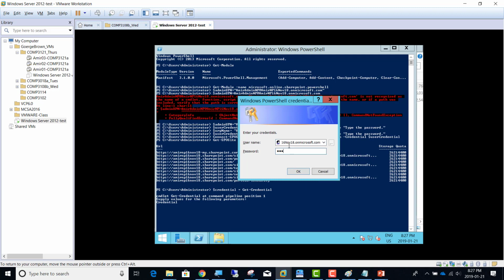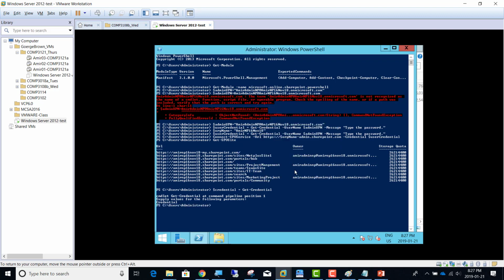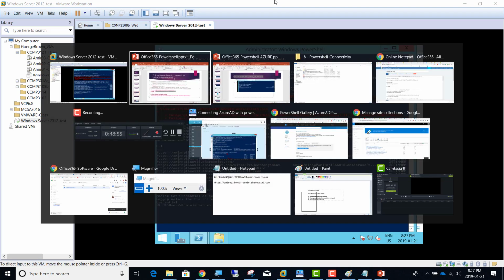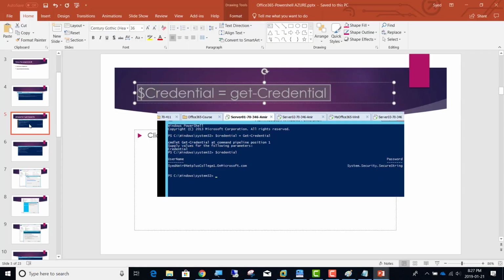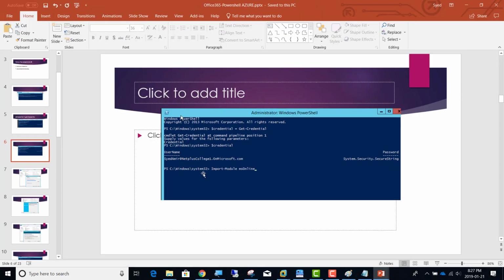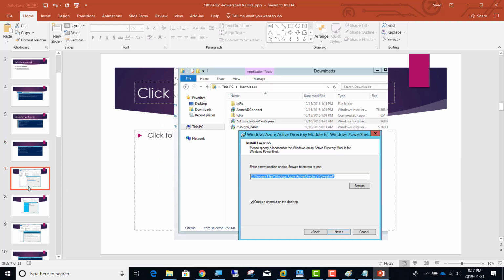Small abc, capital ABC, shift 1, 2, 3, simple 1, 2, 3. Okay, first thing done. Let's go for the second thing, and that is we can just go for $credential. Just put that $credential variable directly there.